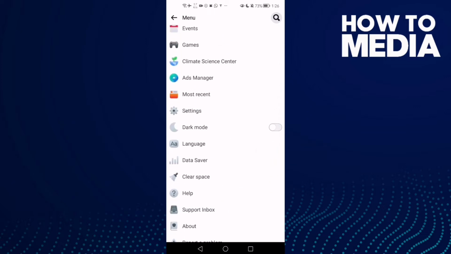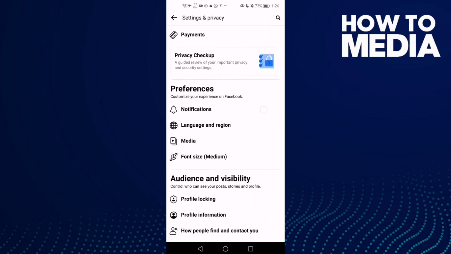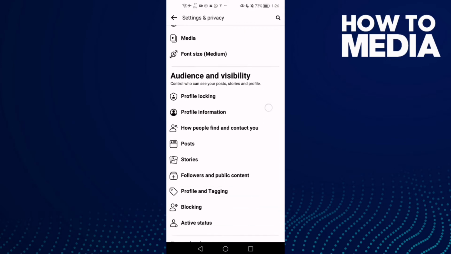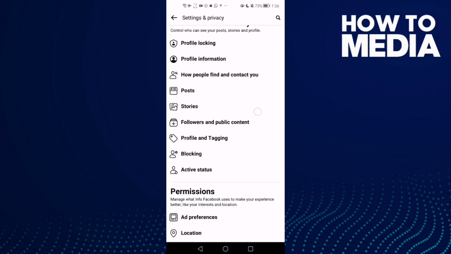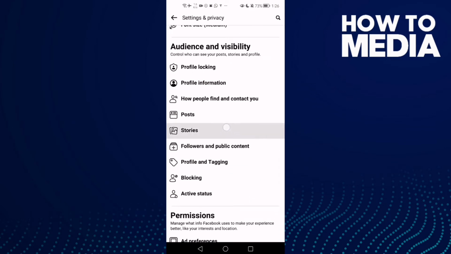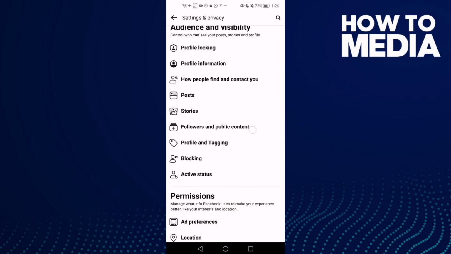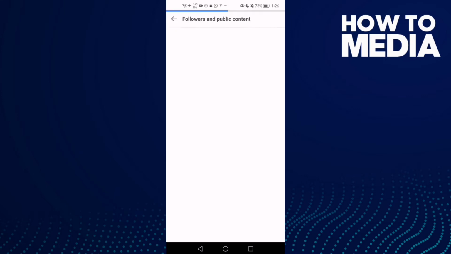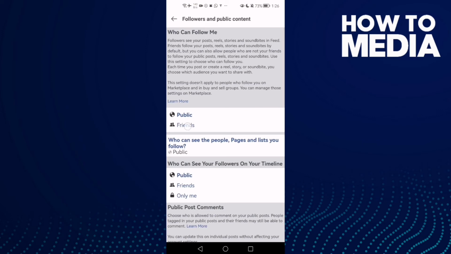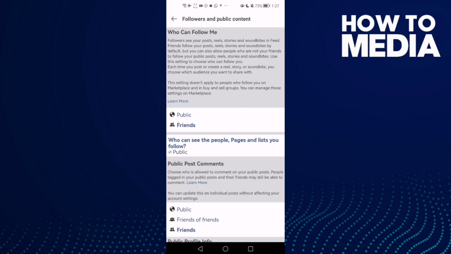and go down until you find settings and then click this one, followers and public content. And here you will find it, friends. Just click on it and now all your friends can follow you on Facebook Lite.